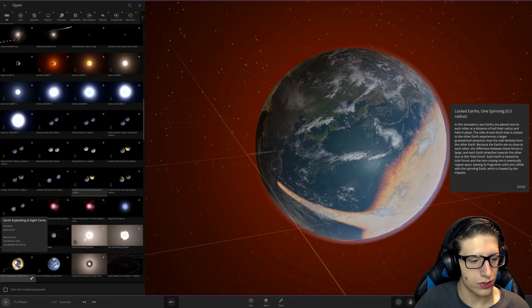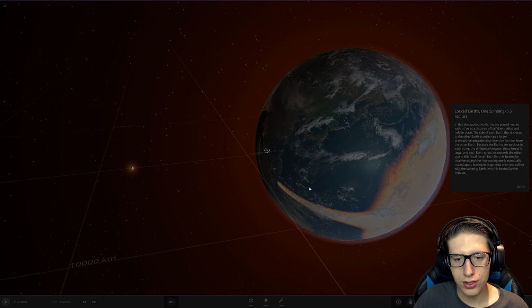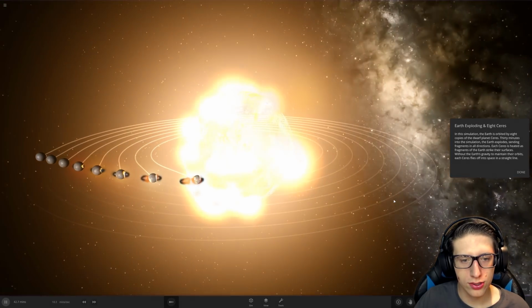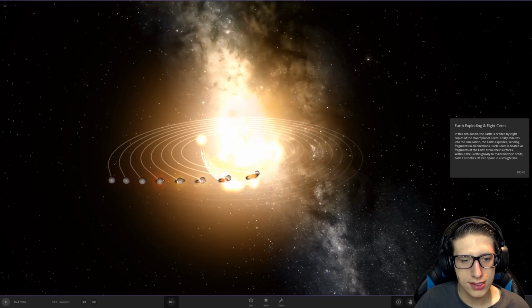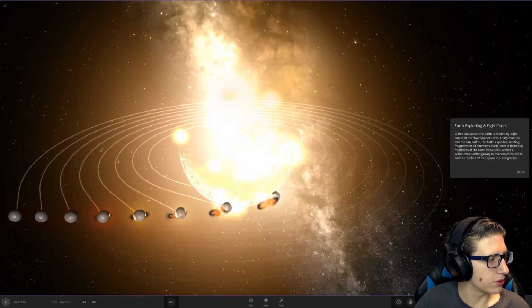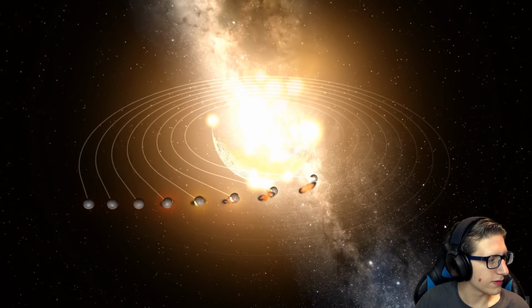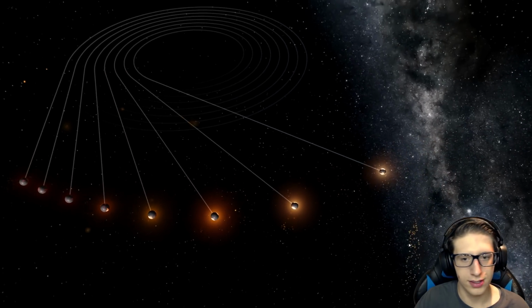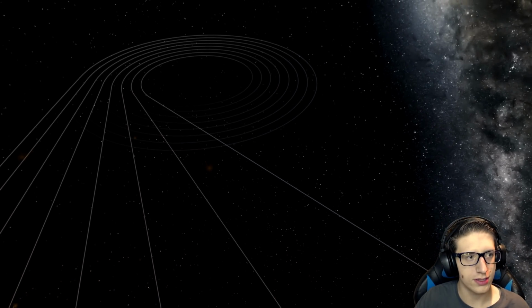Sun exploding, Jupiter. Earth exploding. Oh, the planet explode tool. Does it look different? It totally does. Oh my god. Oh, and look at the particles come out. Oh man, that looks really neat.